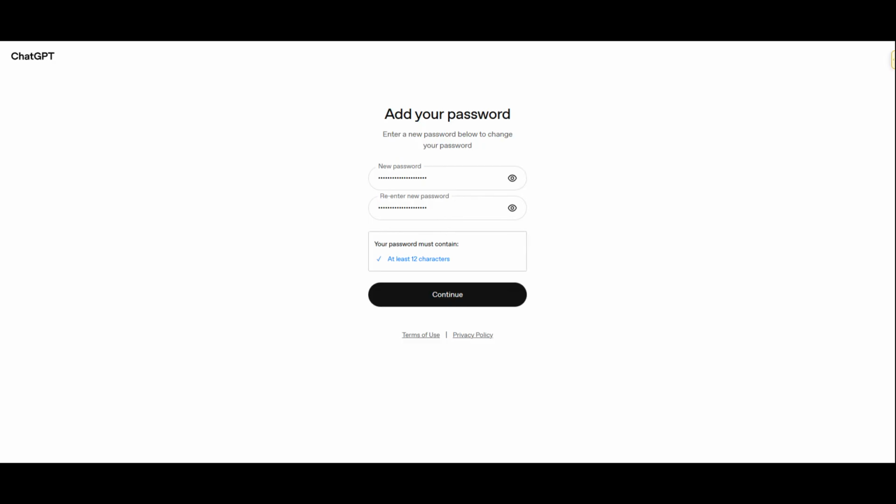Now you'll see fields where you can enter your new password. Type in the password you want to use, then re-enter it carefully to make sure both entries match exactly. This step is important because even a small typo can prevent the update from going through. A strong password should be something secure and easy for you to remember, but hard for anyone else to guess.